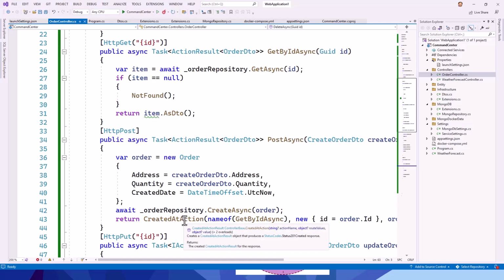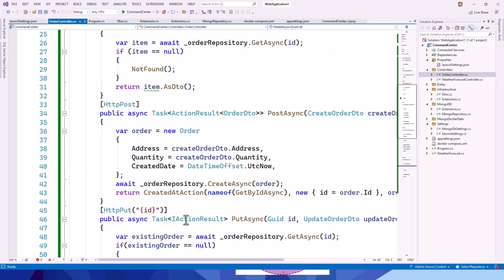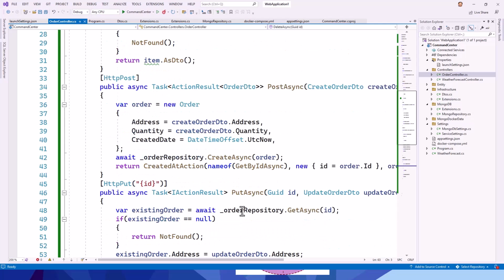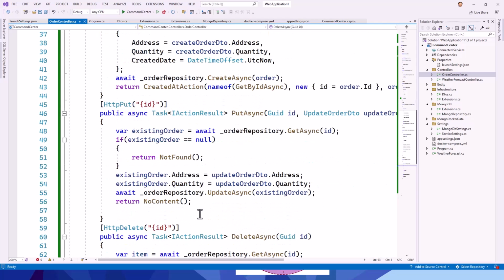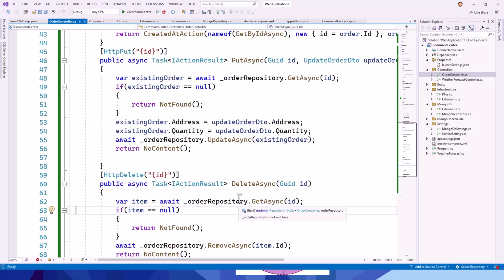This is a special method. It creates a CreatedAtActionResult object that produces a status code 201 Created response. If we look into the Swagger, we'll see. Now the PutAsync method, for HTTP PUT, is for updating, and finally the DeleteAsync. The controller has web API methods for HTTP GET, HTTP POST, HTTP PUT, and HTTP DELETE types of request.